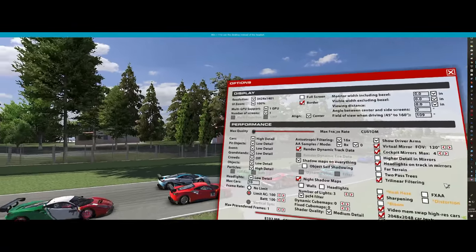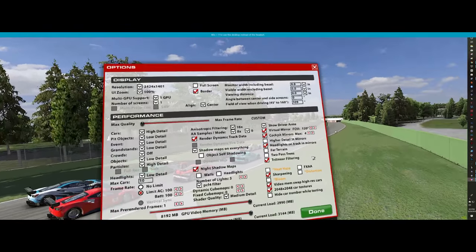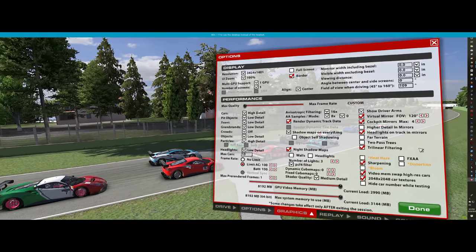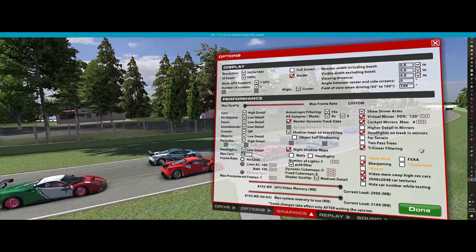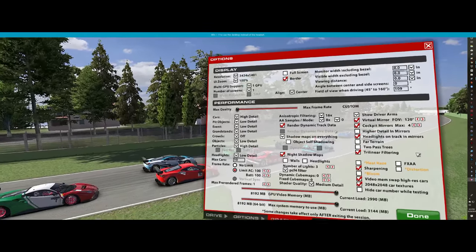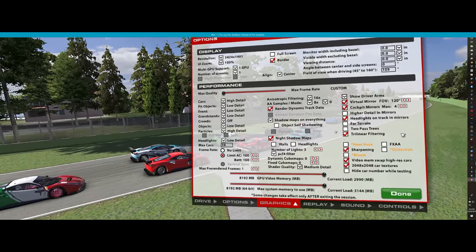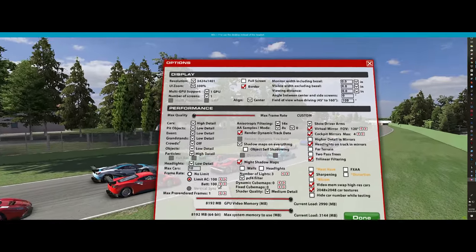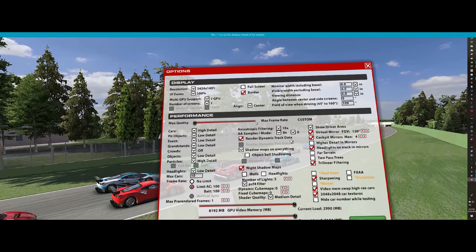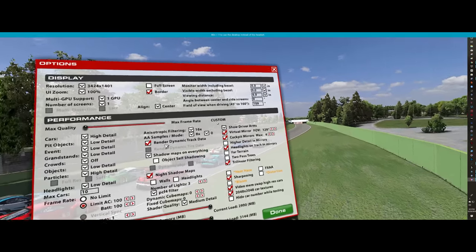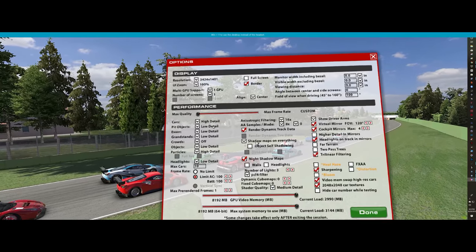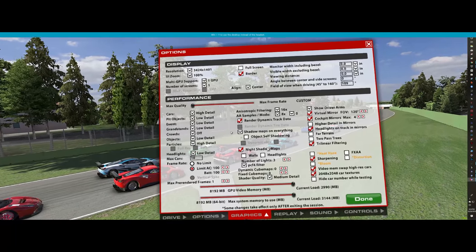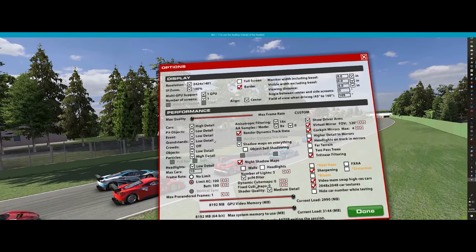This is running a Samsung Odyssey, which is the higher-end display. Take a screenshot of this. Cars high detail; pit, event, and grandstands on low; crowds off; objects on low; particles on high; headlights low. Limit the AC at 100 and the bat 100. Render dynamic track data, so I can see those nice little marbles come flying over the hood. Shadow maps on everything is not even clicked on. Night shadows, this really didn't apply at this particular time.